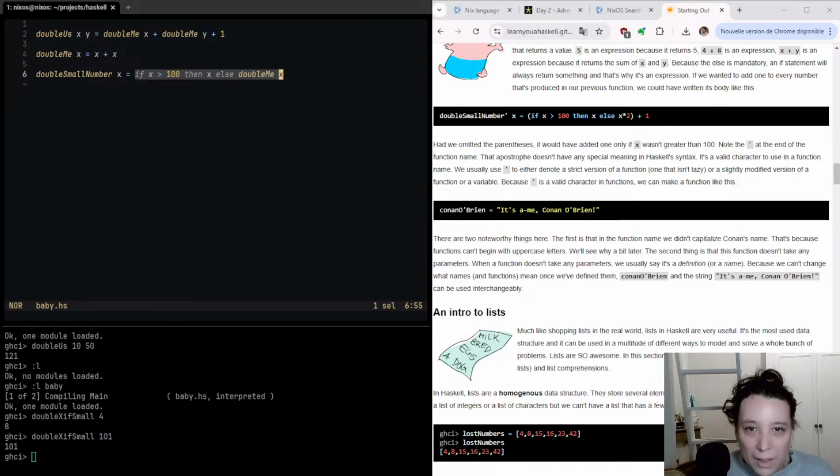Note the, what do we call this, apostrophe? Tick? I guess tick. Note the tick at the end of the function name. The apostrophe doesn't have any special meaning in Haskell syntax. It's a valid character to use in a function name. We usually use tick to either denote a strict version of a function, one that isn't lazy, or a slightly modified version of a function or a variable.